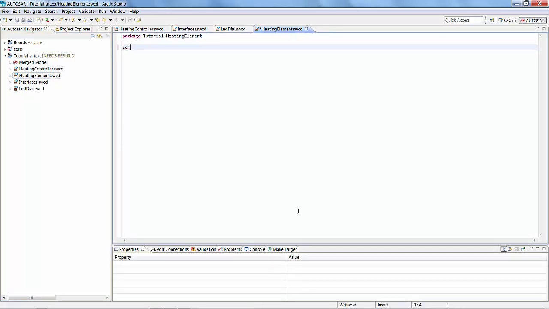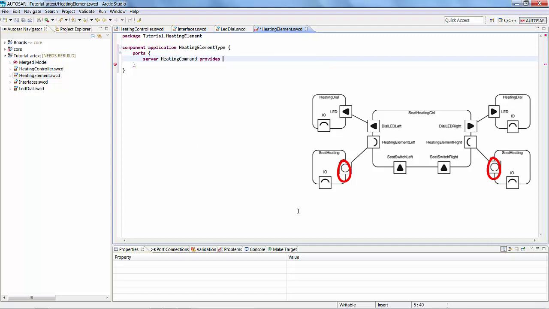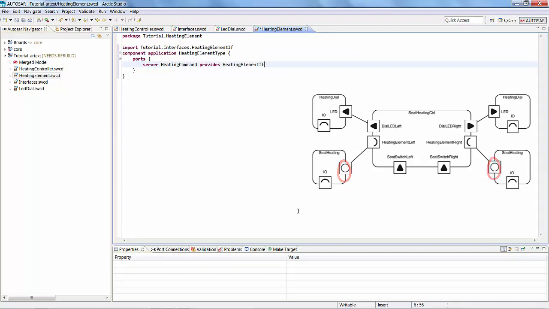But for now we will open the heating element SWCs, and just as in earlier steps we start with creating a component application, which we will call heating element type. And declare the port. It also has one port. We will ignore the IO also here. And this is a server port, which we will call heating command, that provides the heating element interface.